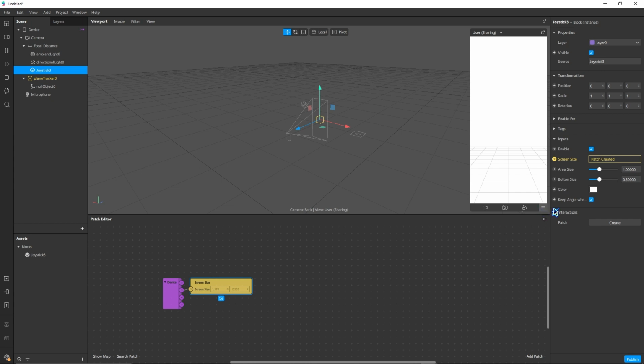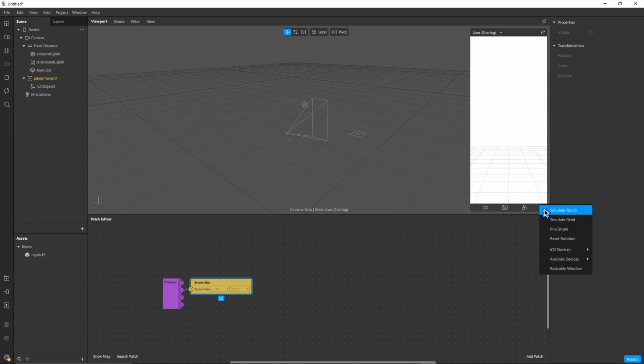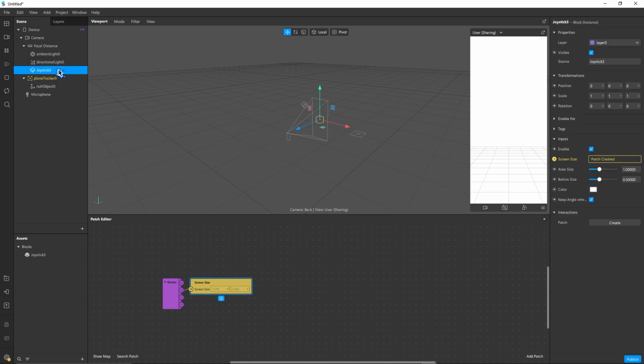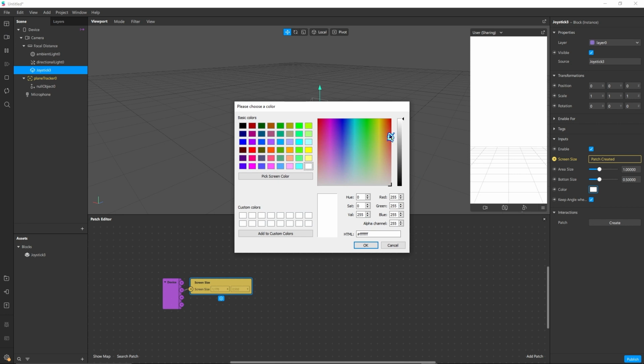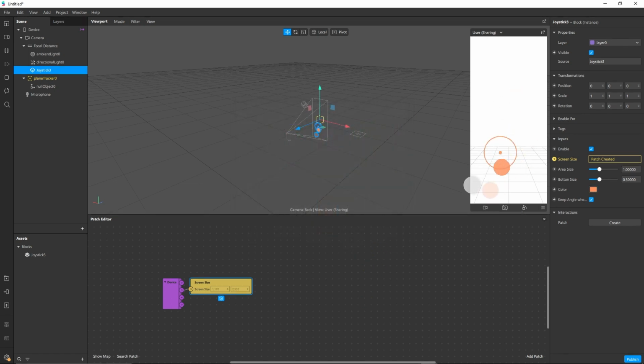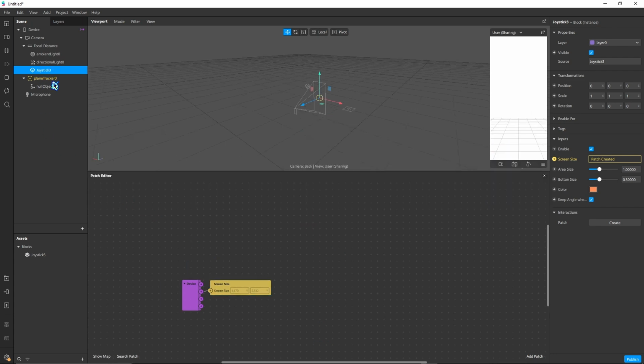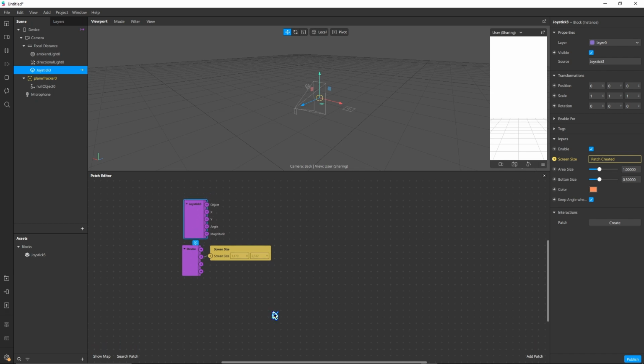These three buttons are there. I simply click on it and select simulate touch. Here we can see that there is a joystick, but it's white in color. So let's quickly change this color. Here we can see this color, and for now let's make it this color. So now when I click and drag, this is the color of the joystick. I click on the joystick and drag and drop it.